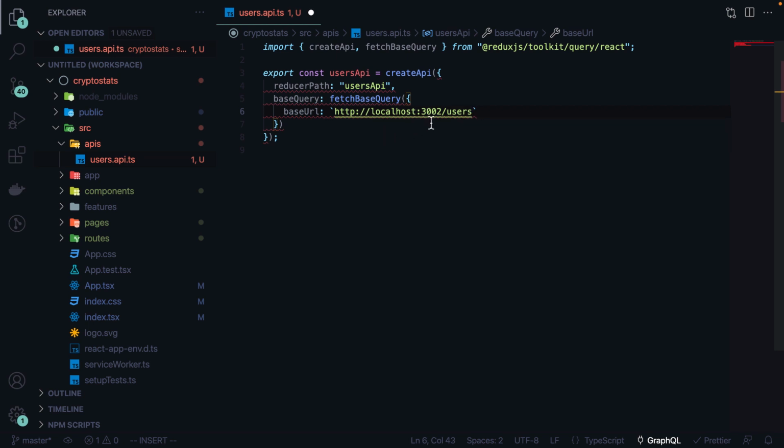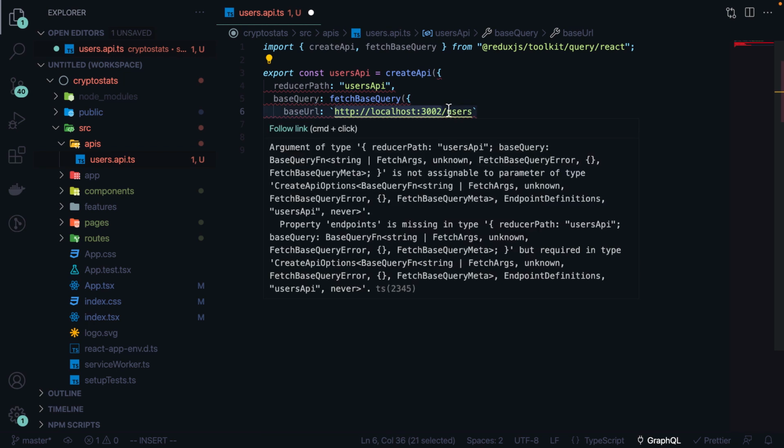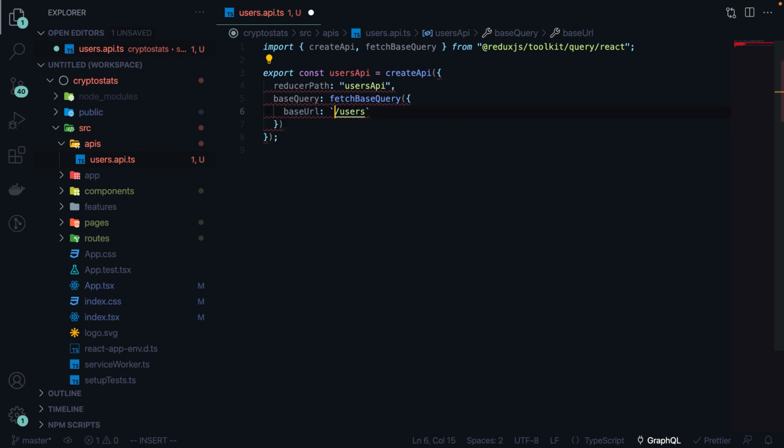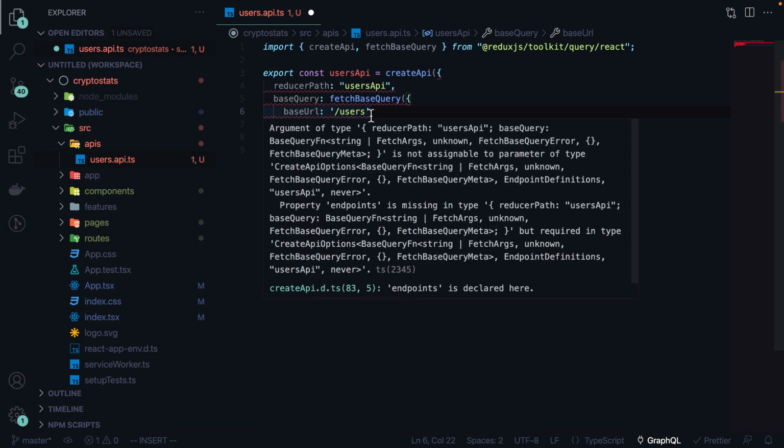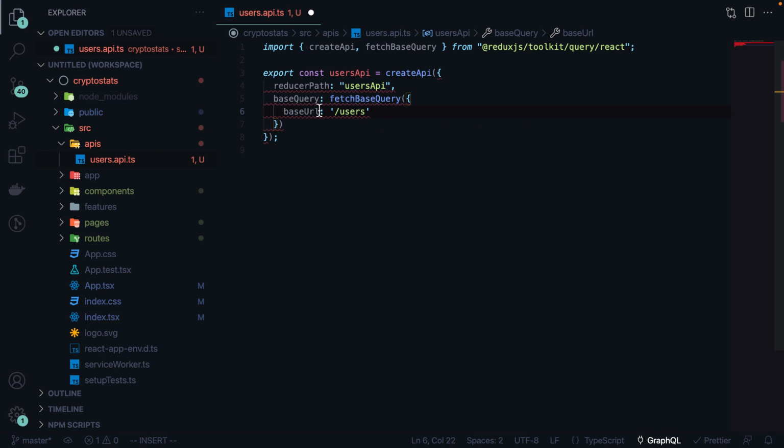However, I don't want to do this because then I have to deal with cross-origin resource sharing or CORS, and also then we have to swap out this URL depending on where we're running the app, locally or in production. So really what I want to do is just to be able to specify /users, and in fact I want my API and my UI to both be running on the same base URL.